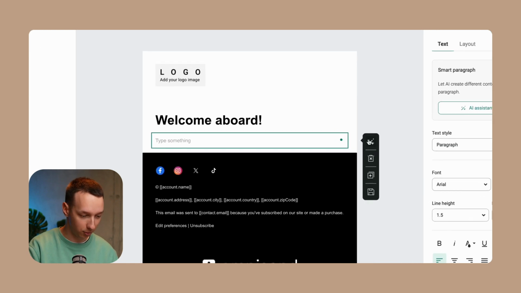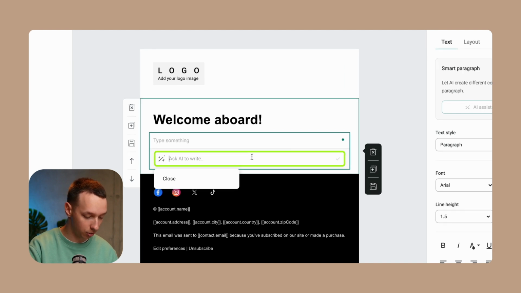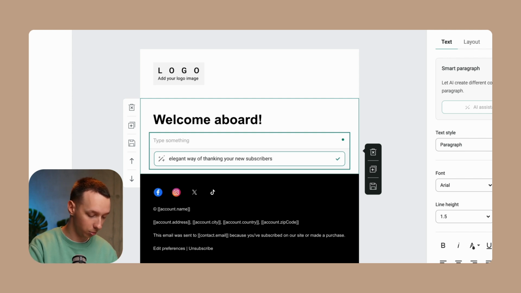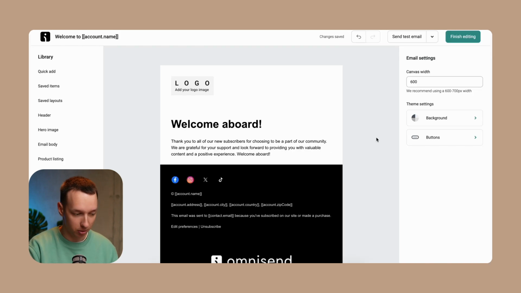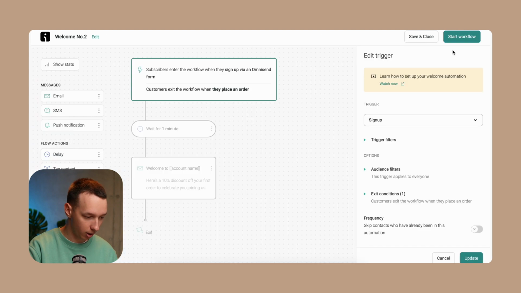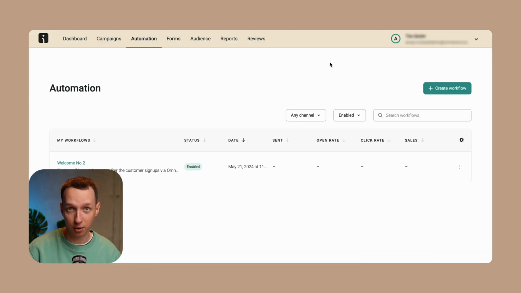By the way, speaking of text, we can use our AI assistant to generate some sort of text. Elegant way of thanking your new subscribers. Something like that. Excellent, sounds pretty good. So let's finish editing. And once that's done, let's start the workflow. Excellent, so now you're turning your site visitors into subscribers and welcoming them to your mailing list.